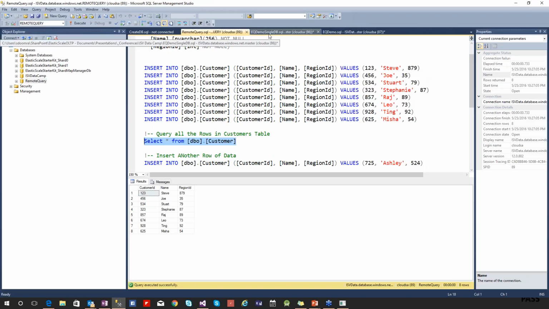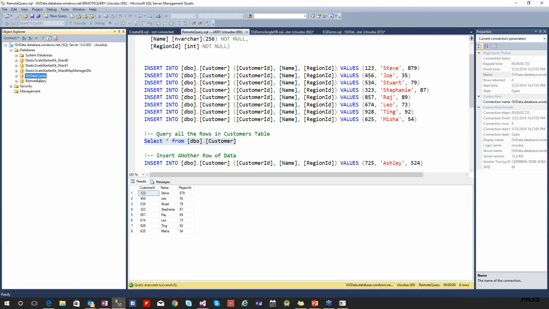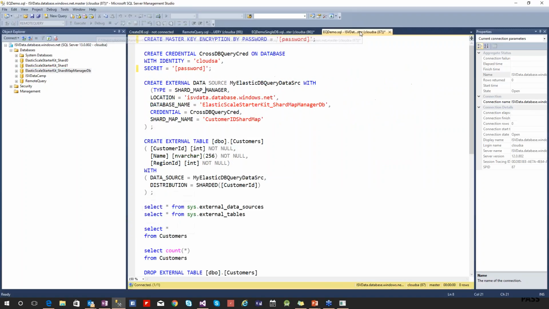Oh, sorry, just stepping back. Forget about the remote query database; I'll talk about it in a minute. But let's use the Elastic Datacamp database. This is my database, which is blank, and I would use this database as a single interface over my sharded setup. Let's firstly do that, and then I'll jump into remote query. So what I've done is enable that on the ISV Datacamp database.